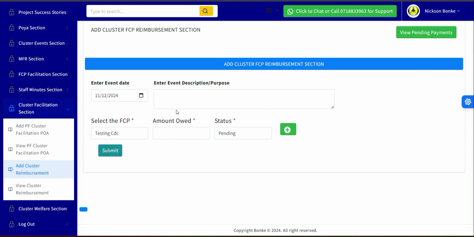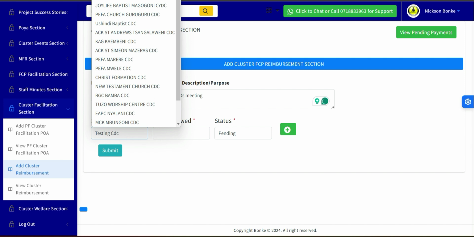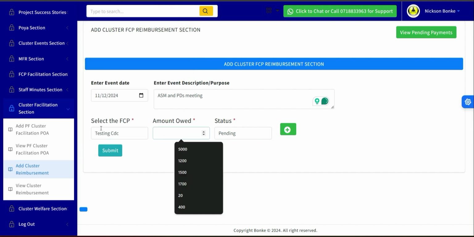So what you need to do here, for example, on Tuesday, let's say tomorrow you have an event, and this event we can call it SM and PD's meeting. So you select the FCP. Basically here you'll see the FCPs in your cluster, which you'll select. If it's region, it will also be able to update you if you are doing for the region. But for the cluster, let's do this first.